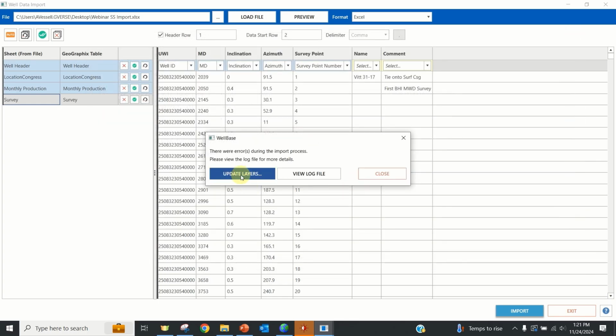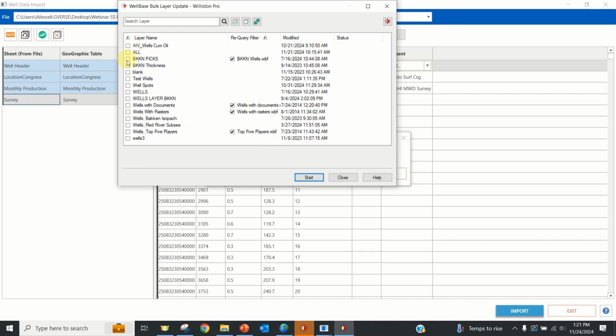And there's the option to update my well layer. So I can go through here and choose the layers that I want to update for this particular project. You can select multiple different layers that you have within there, or just check the ones that you want. So for instance, if I just want to do the one, let it go ahead and update that layer, and I'll go through and read it and do that. So again, the same bulk layer update tool that you see within GeoGraphix, I can do that right after the import without having to search it myself.